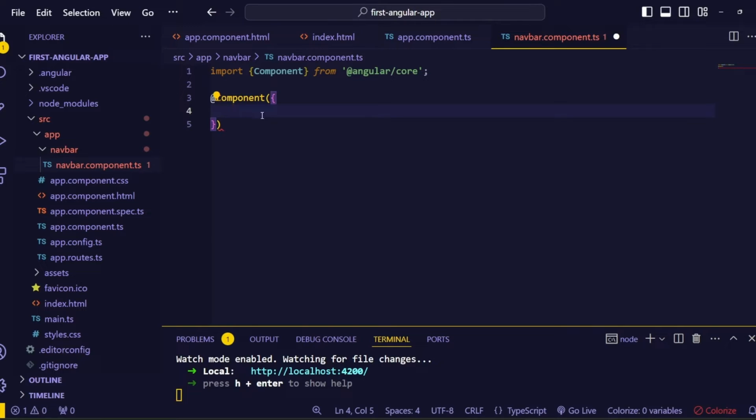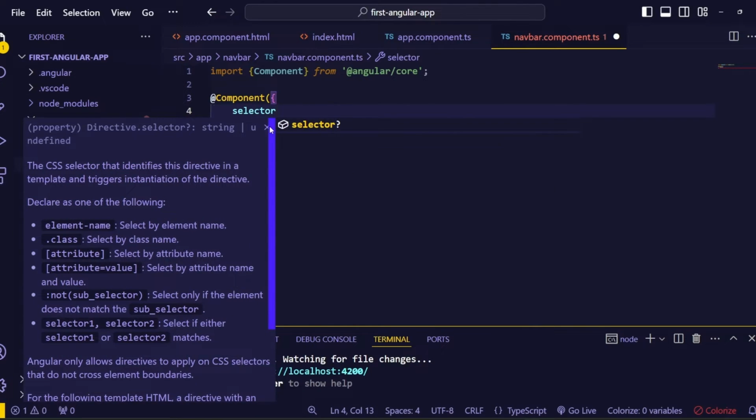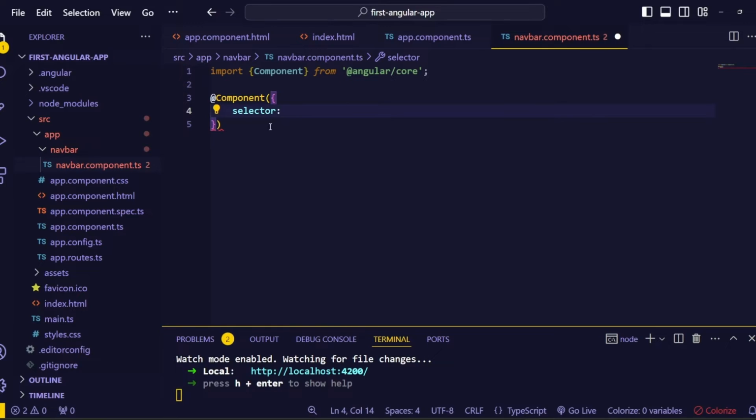As you guys know, this selector is very important. Without this, we cannot load this component inside the browser view. So inside this, the property key for the selector is selector. After this, colon, and the value is the selector for this navbar component, which is navbar. So pass this inside of quotes.